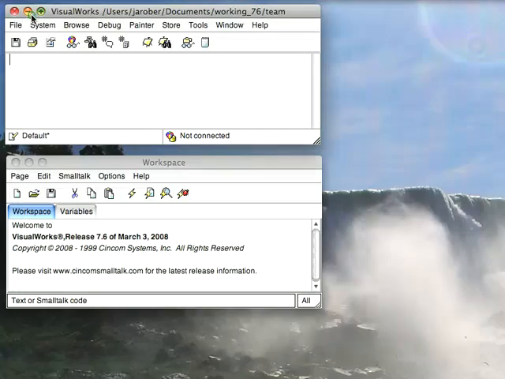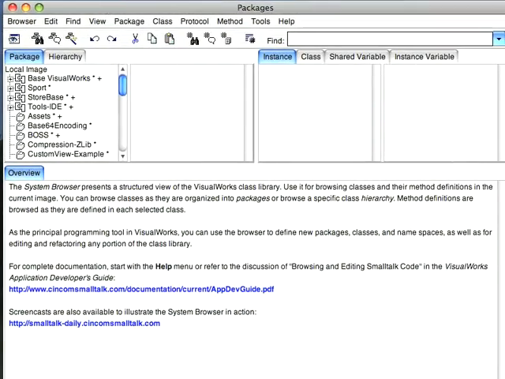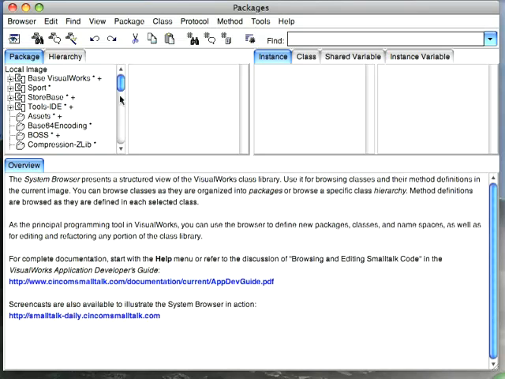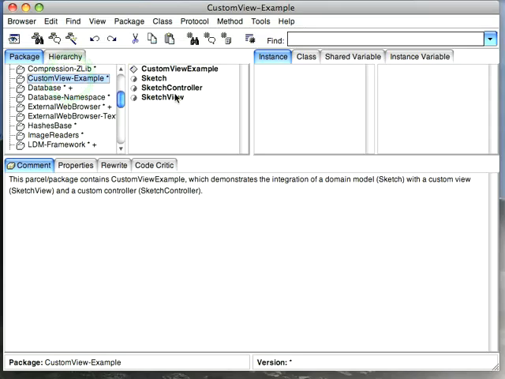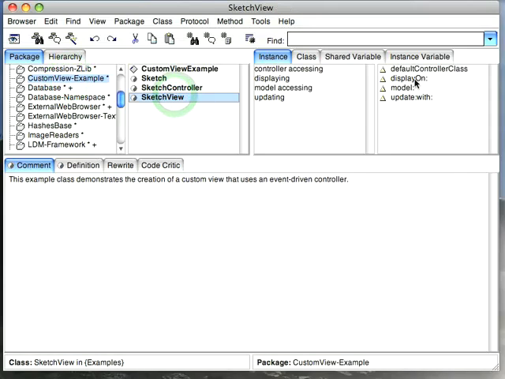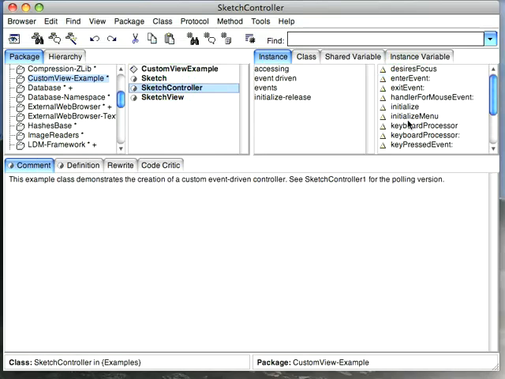And once that's in, we're going to open a browser and see what we've got. So bringing that up into the view. We'll scroll down a bit, and here we have Custom View Example. Now here's our custom view. We've got a view, and it's got the ability to do things like display on, so it does a graphics thing. And we've got a controller, which has all the appropriate messages.